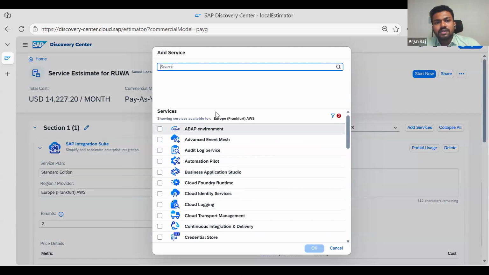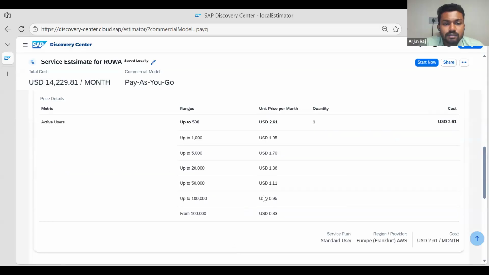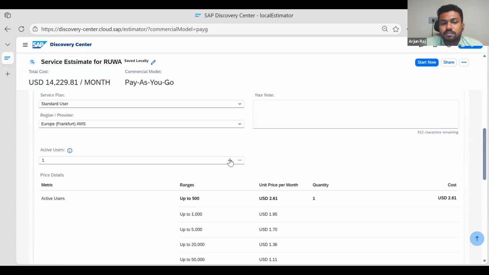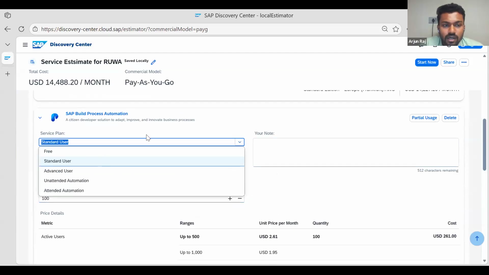And also, she'll ask what other services you are looking for or what other business requirements you'll be having. And I'll say, okay, I will develop some custom workflows and some automations. Okay, fine. Let's add Build Process Automation. Then I'll ask the customer, how many process participants do you wish to have in your workflow? Say I have 100 users, for example. Explaining all of this is very time-taking, but just understand that there are different service plans for each service.